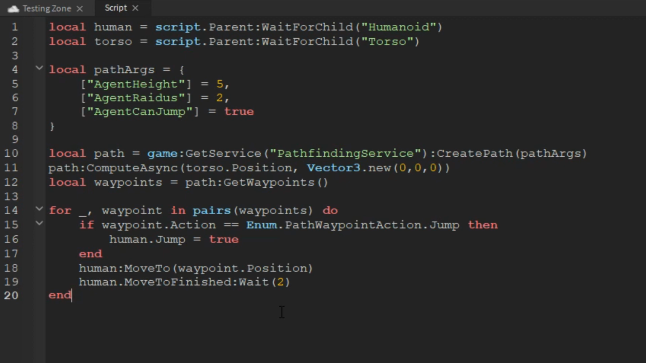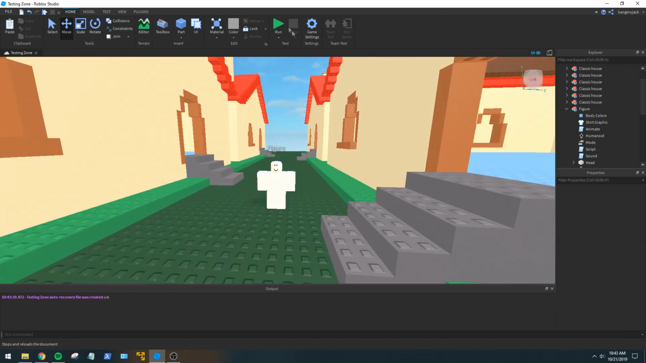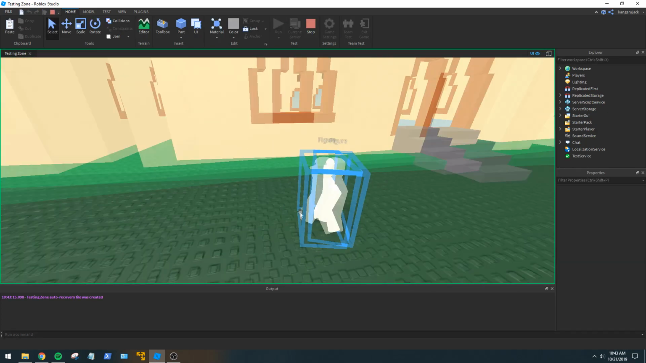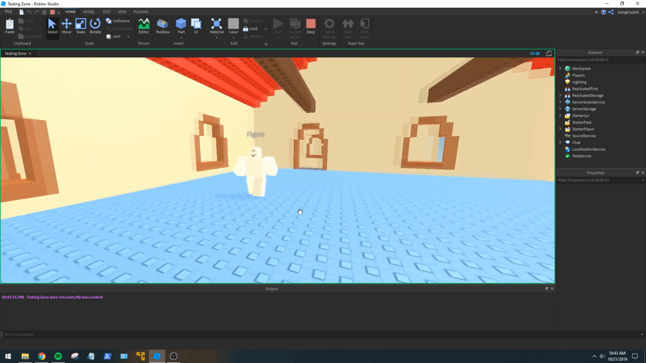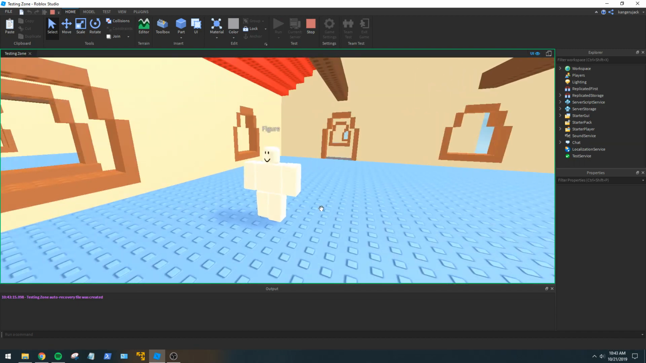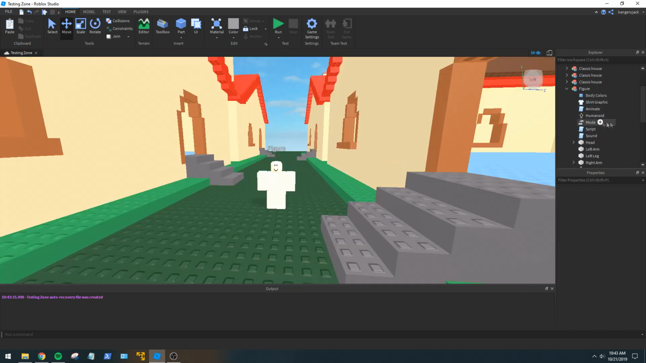So far this looks good. Let's go ahead and run this. Okay, as you can see, he's moving. Walks through the house and finds a stopping point, and there, that's pretty much the basics to the PathfindingService. Let's name the script AI.